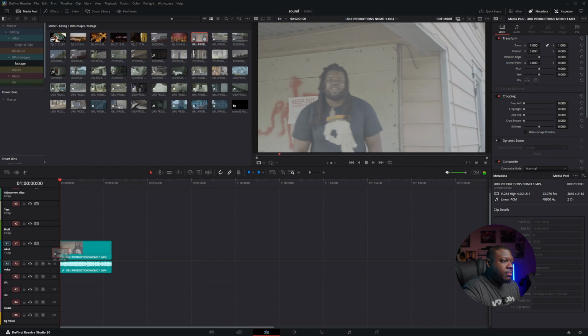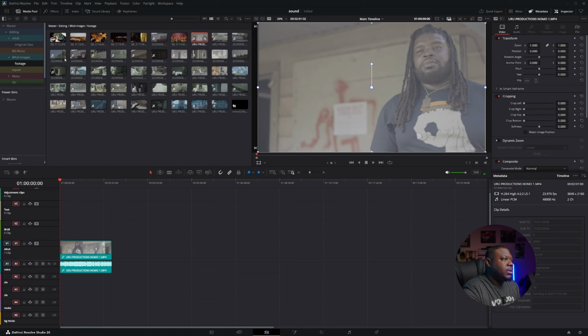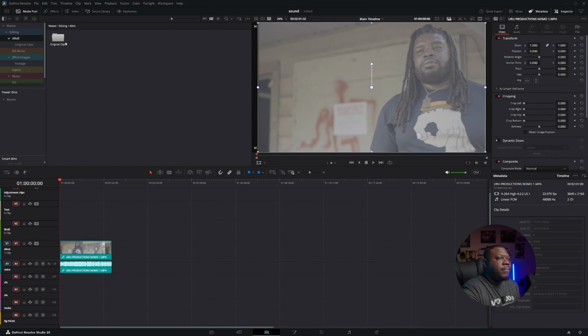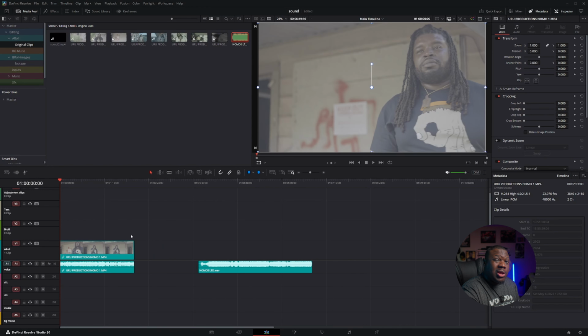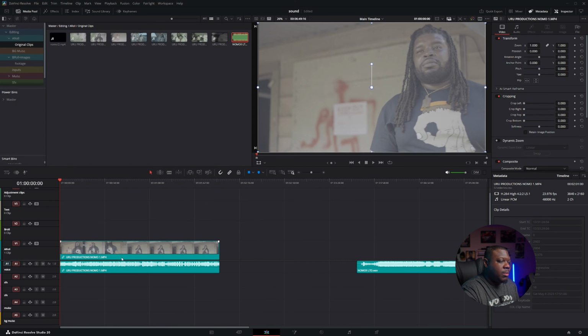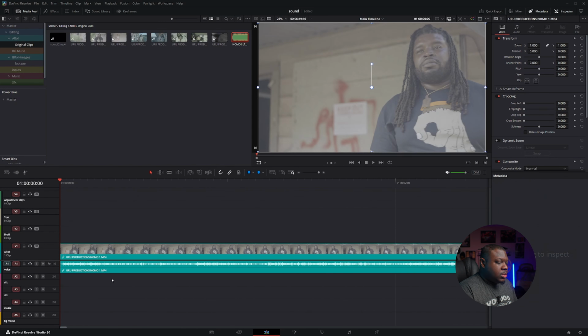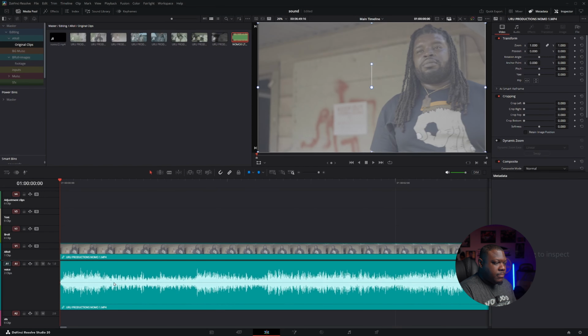So I bring this to my timeline, then also grab the master audio, which I can get by going back into my A roll folder, then grabbing the song itself. Holding Alt or Option if you're on Mac and scrolling up on the mouse wheel is going to stretch out my timeline. Then with my playhead down here with the audio, I'm going to hold Shift and scroll up on the mouse wheel to stretch it out.